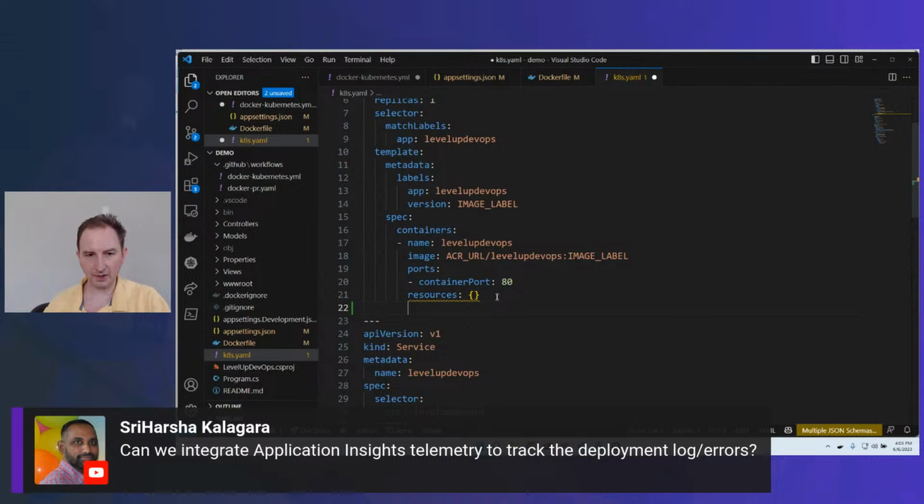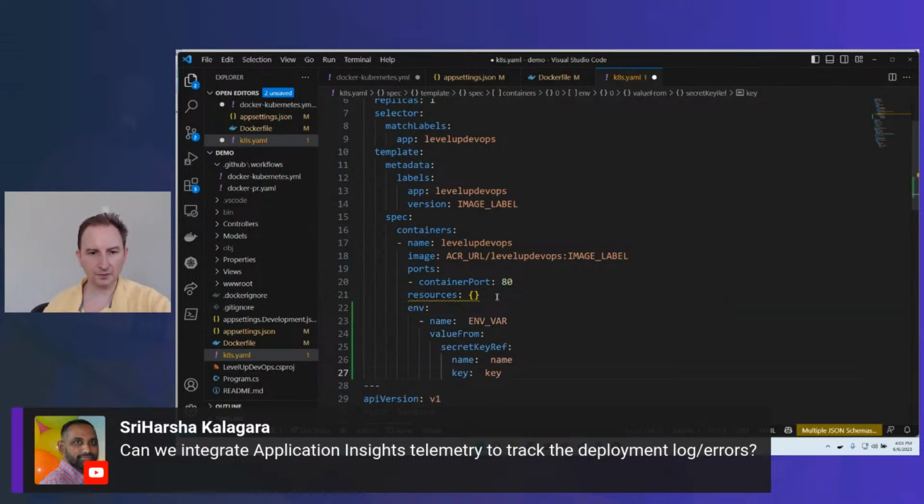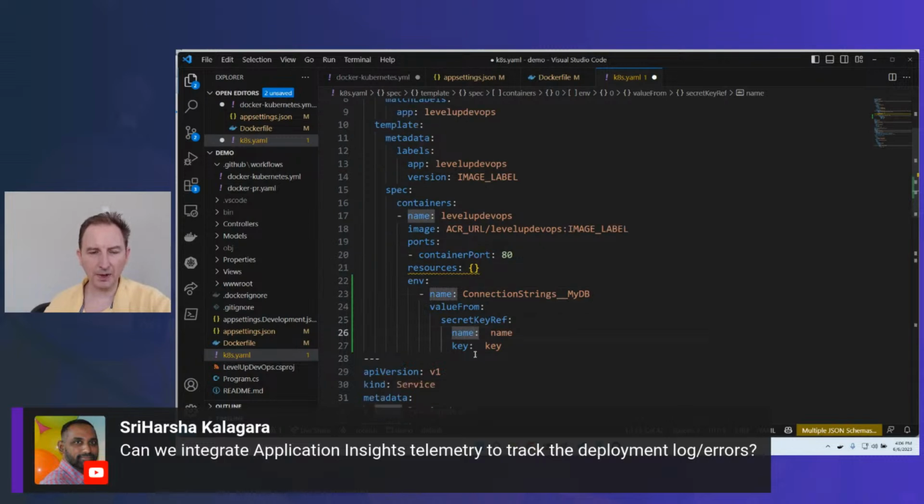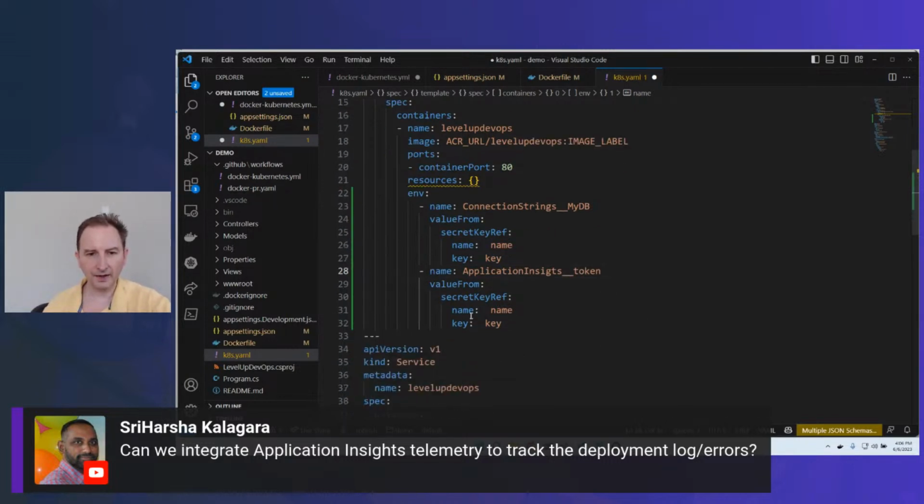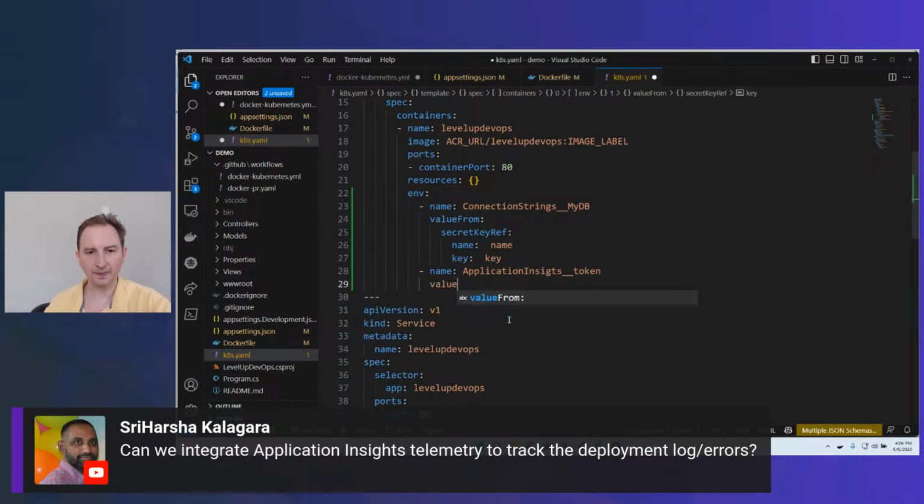Oh, it looks like we removed our connection strings, my DB. And maybe it pulls from a secret, or maybe we've specified the details. So let's also specify that here. I want this to be Application Insights token, and maybe the value is just right here.